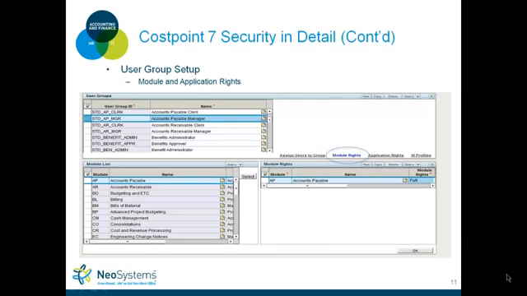So looking at this in a little more detail and with screenshots. This is the user group setup related to the modules. For this particular user group, they have access to the AP module. That's what's been set up here. So this is showing it from a module perspective by group. Okay?